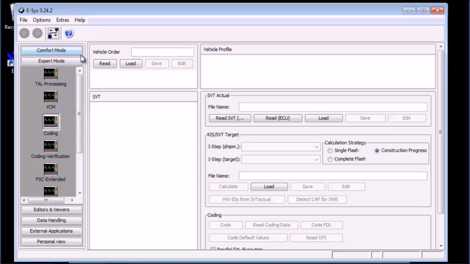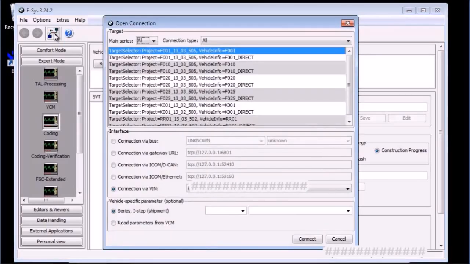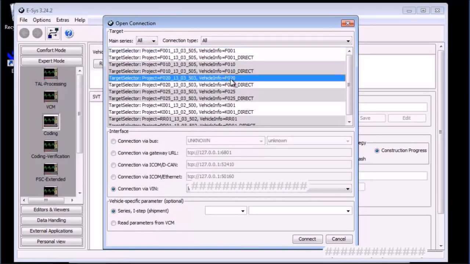Let's get started. Press the little connect button on the toolbar, which looks like a cable with connectors at each end. This should bring up a new window showing all available car series. It's important to select the correct car series. Since I have an F30, I will select F020. F020 is the main series for F020 up to F083. It's important to note not to select the ones that end with the word _direct.